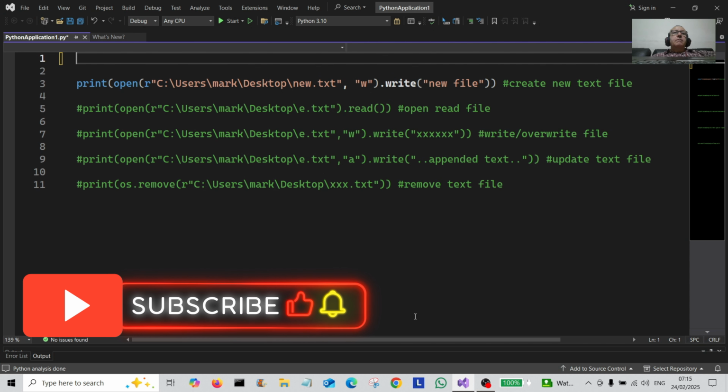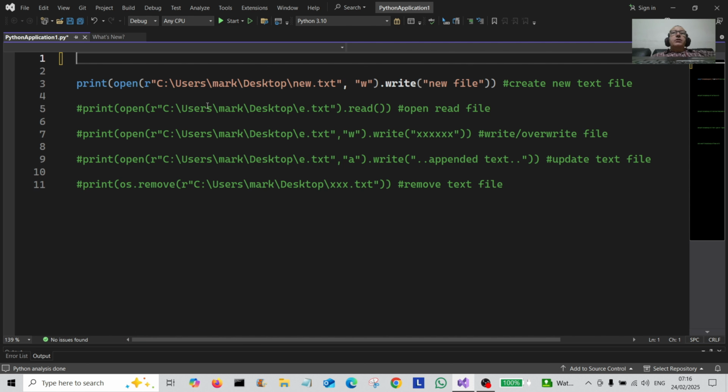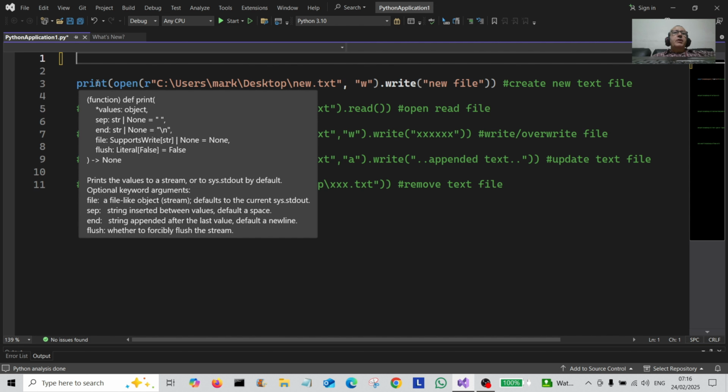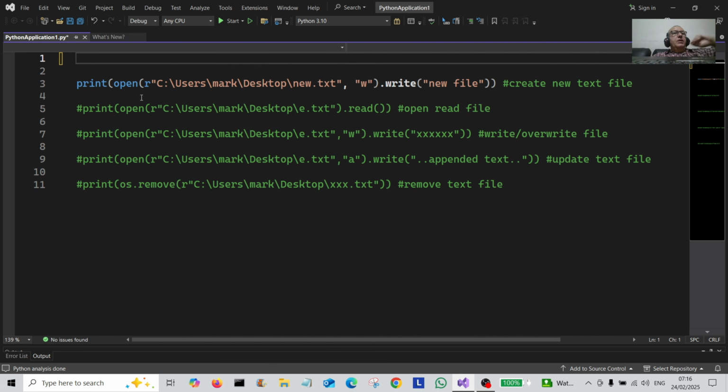Today we're going to do some Python one-liners. Now what we're going to do, first of all, we're going to create a new file. So what I do is I type in the print command here and open. I put the R flag in, and this here is the path to my desktop, and this is the file that I want to create, new.txt.